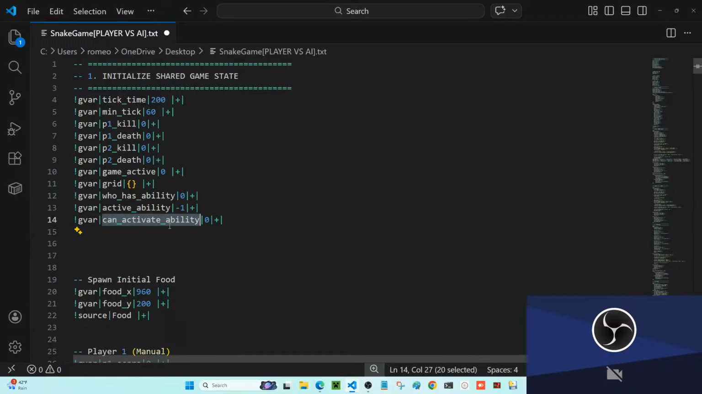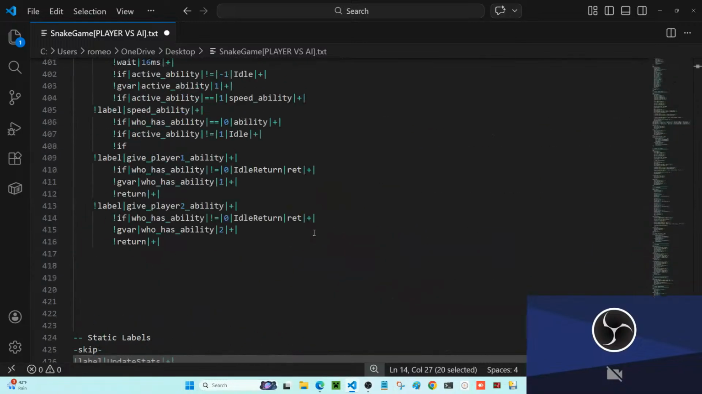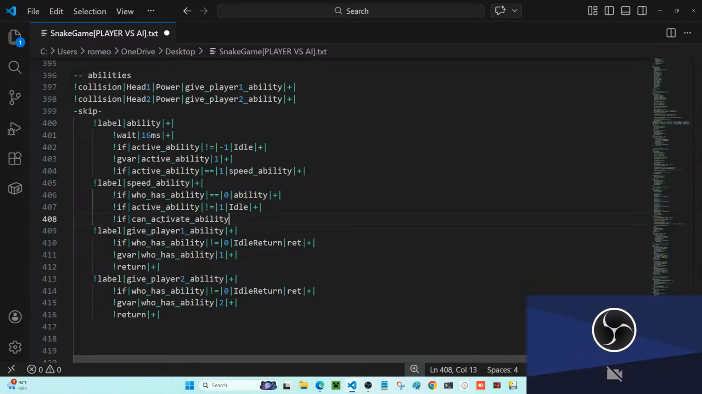So it's just going to return back to the caller. So we're going to copy this and go over here and check if the can activate ability is equal 0. That means actually we're going to say if it's not equal 1, then that means the ability cannot be activated. So we're going to tell it to go back to the ability key. So that way it basically runs it again.